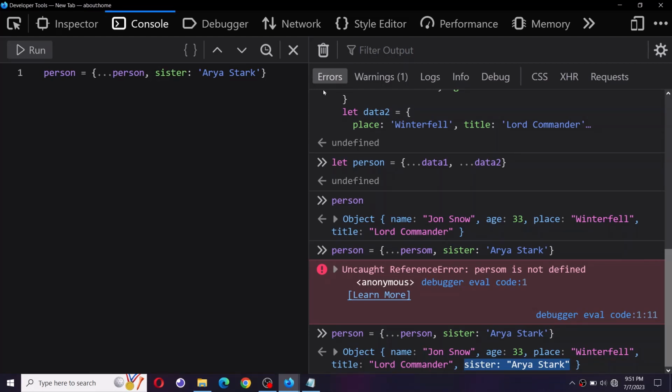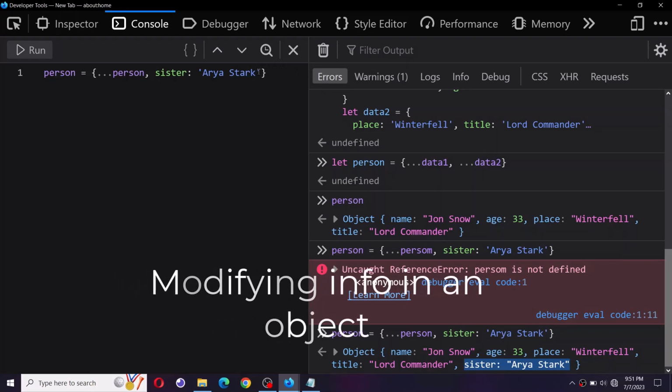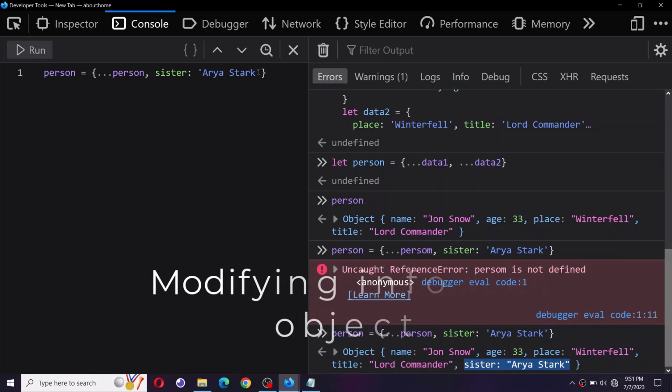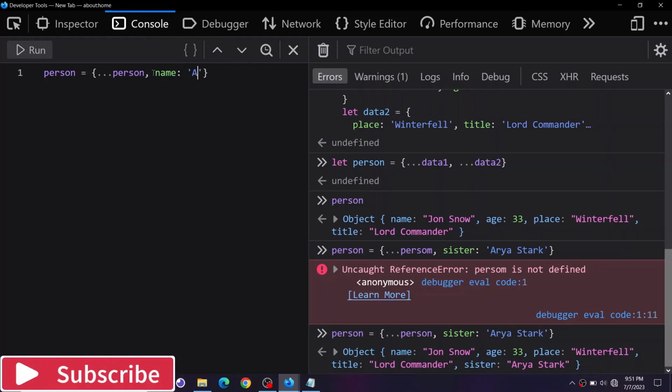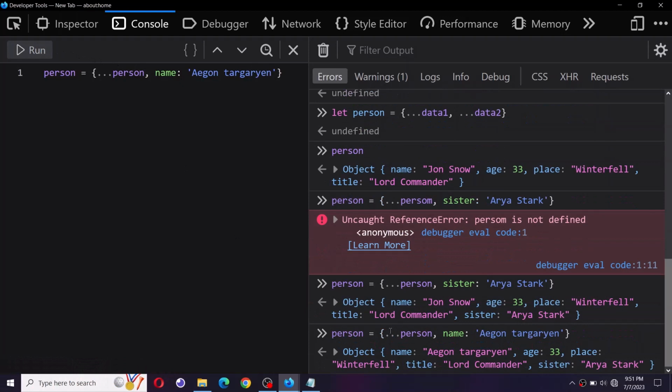Okay, the next thing is that we can also use the spread operator to change the value of an existing piece of information in an object. So let's do this. I'm going to change the name from Jon Snow to Aegon Targaryen. So I will say Aegon Targaryen, and then run. And as you can see, name is no longer Jon Snow, it is now Aegon Targaryen. So we use the spread operator to change the value of an element in an object.